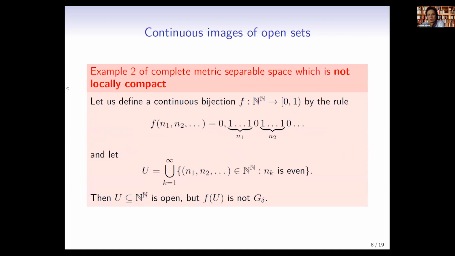The second example shows that if X is not locally compact, then the previous result is also not true. There is an example of two complete, namely Polish spaces, complete metric separable spaces, N to the power N and [0, 1]. And we define such a continuous bijection by the rule. We have a sequence from N to the power N, n1, n2, and so on. And on the right side, we consider such a binary representation.